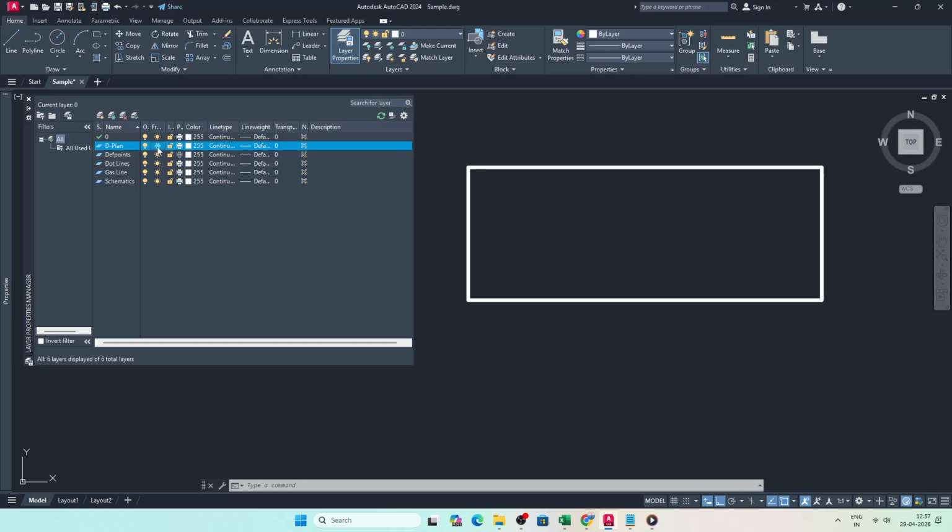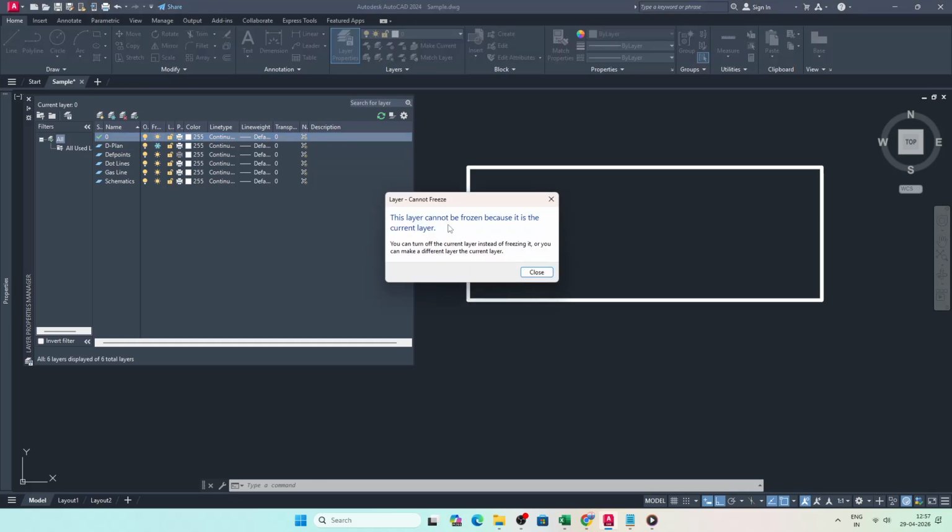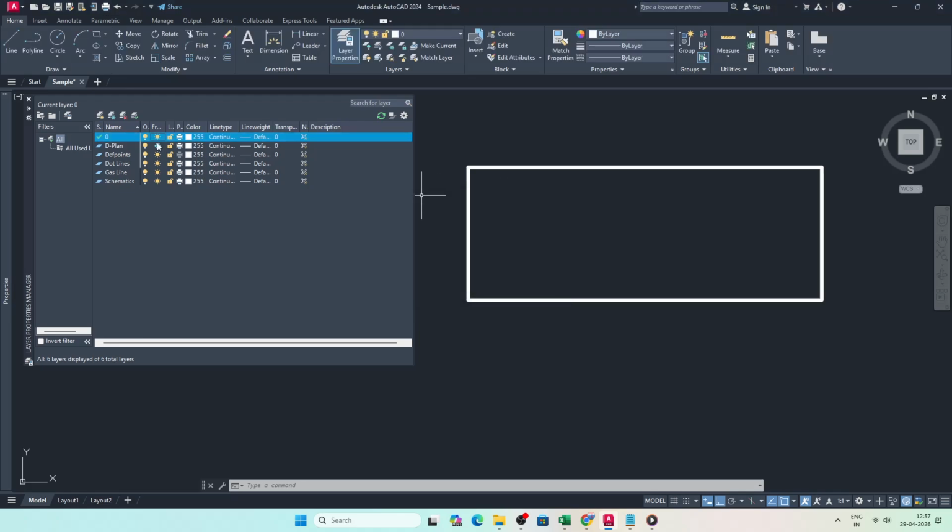A quick but important detail: you cannot freeze the current active layer. If the layer you are working on is the same one you are trying to freeze, AutoCAD will prevent it. Make sure your current layer is set to something else before you click that freeze icon. If you see that your click doesn't take effect, check which layer is active and adjust accordingly.